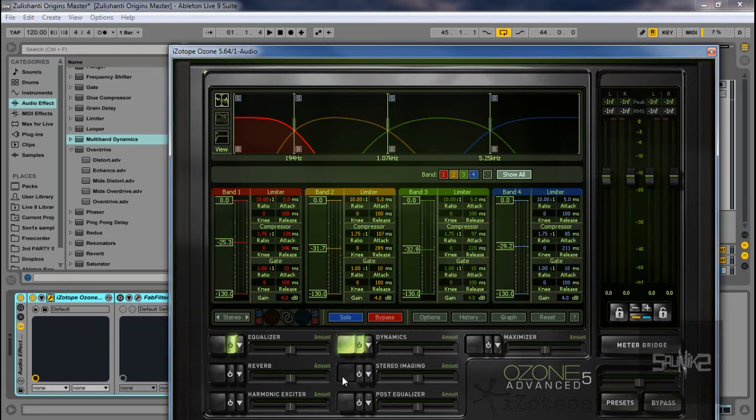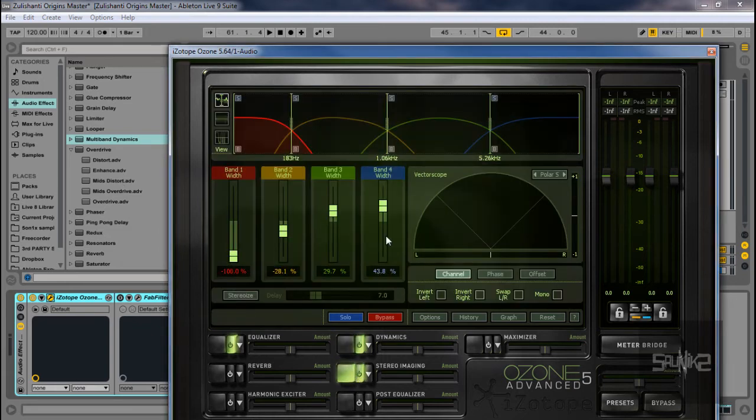Stereo imaging. Stereo imaging allows you to tweak the stereo wideness of each band, of 4 different bands of your sound. Typically, you want your lower bands to be more narrow and you want your higher bands to be more wide. If you were to try and widen your lower frequencies, you would get phasing induced into your mixes, and then you get random volume dropouts, and it just doesn't sound right.